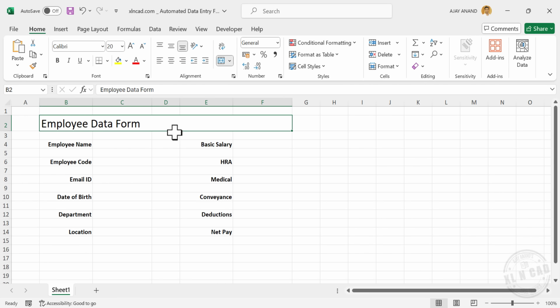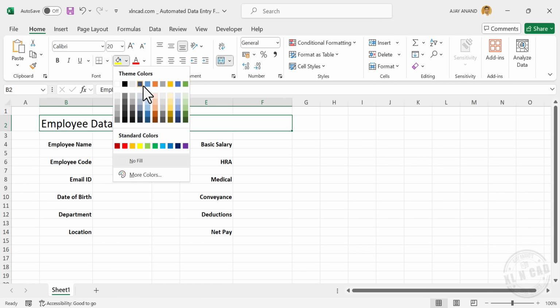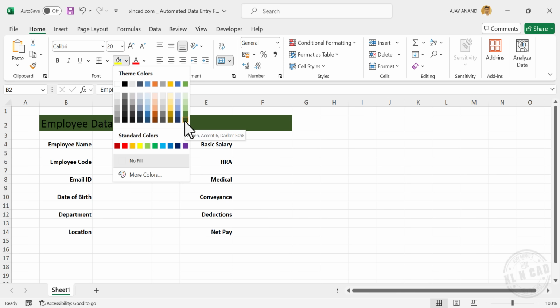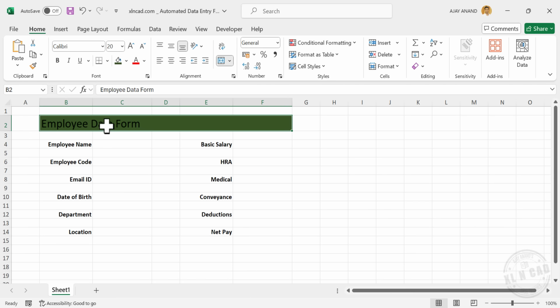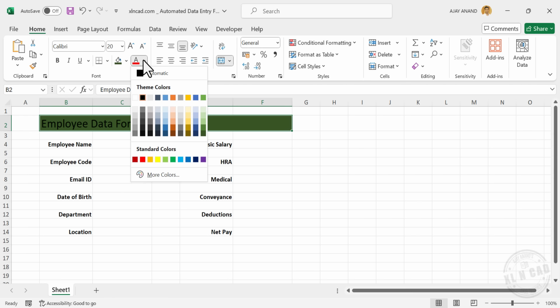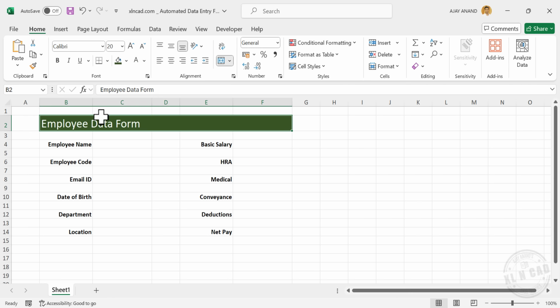We'll change the background color, fill color. I will go for dark green. To apply white font color, white. Apply bold format.